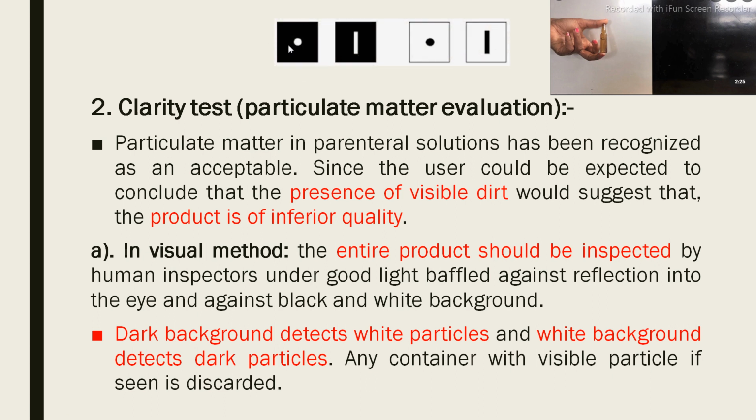Here in this image you can see that if there is any white particle, it must be observed against the black background, and if there is any black particle, it must be observed against the white background. So in this way we have to perform the clarity test for the presence of any particulate material.